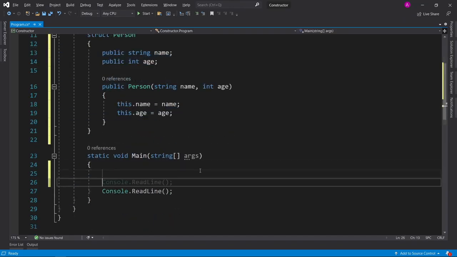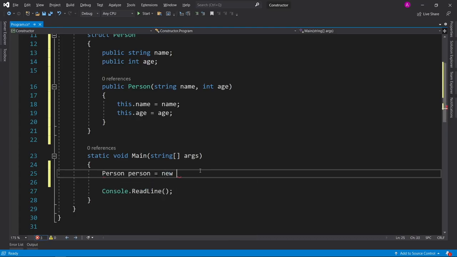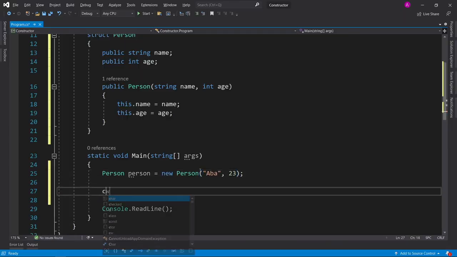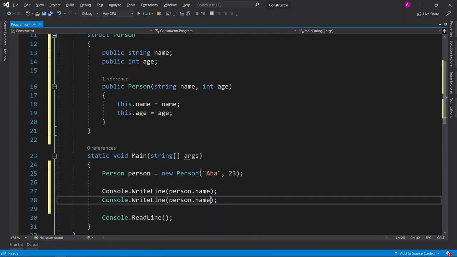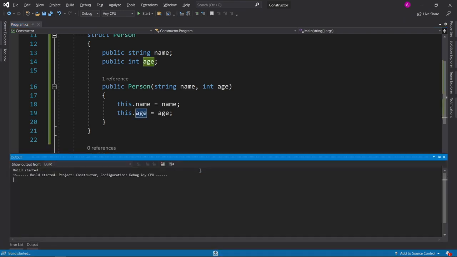And then down here we can use it. We can say person, person equals new person, and then have ABBA, and then 23 in the brackets. And we can print to the screen person.name, and then if we use Ctrl D to duplicate that down, and we can do .age, and if we run that right now, we should see ABBA and 23 being printed to the console.